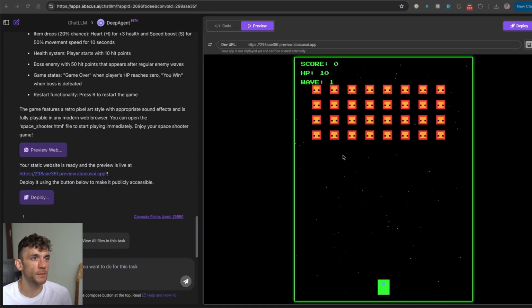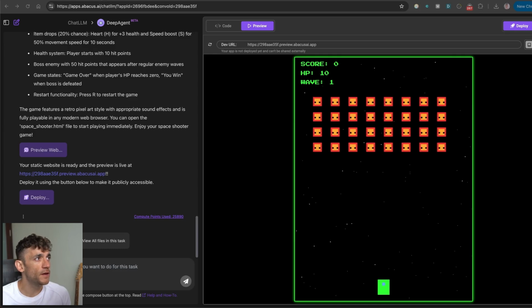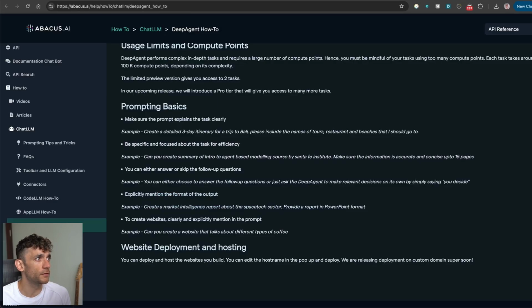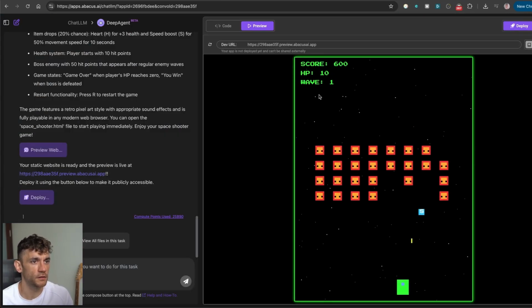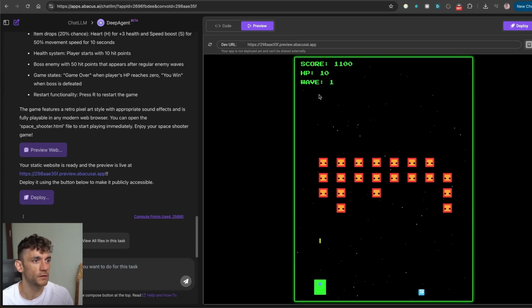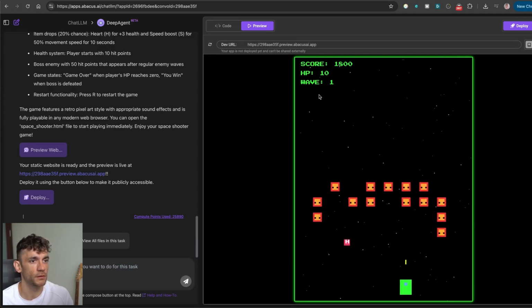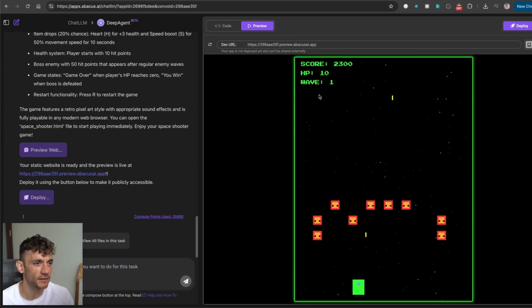Here we have the Space Invaders game. That, to be fair, is much better than the basic version. So here's the Space Invaders. Oh, yeah, that is not a bad game at all, is it? Pretty hard to play, actually, to be fair as well. It's taking me back to my days in the 90s.